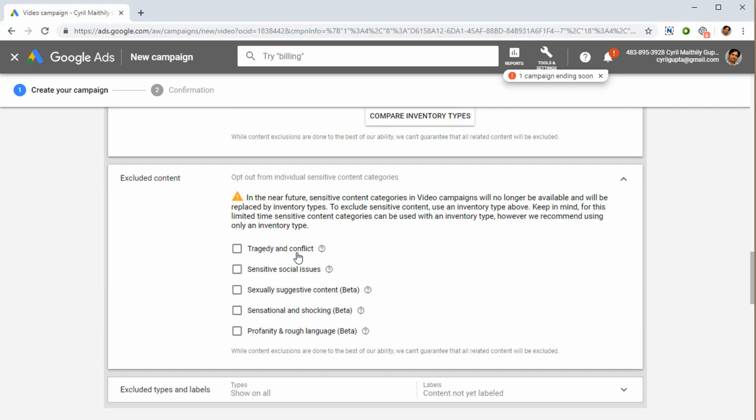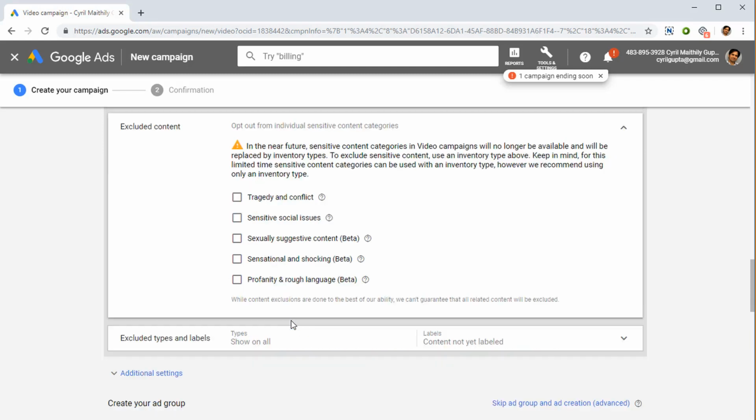Typically standard inventory will give you good results, and you can choose to exclude your content from any kind of video that you don't want to target. So if you are selling something that's funny, you don't want to target tragedy and conflict videos, because people don't expect to see a funny ad when they're watching a tragic video, maybe about some incident that happened, a typhoon or a cyclone or an earthquake. So you need to make sure that you exclude all the categories that you don't want to target. You don't want to target maybe racial issues or sexually suggestive content, whatever you have in your mind that you want to exclude. Go ahead and exclude that and target the videos that you want to target.